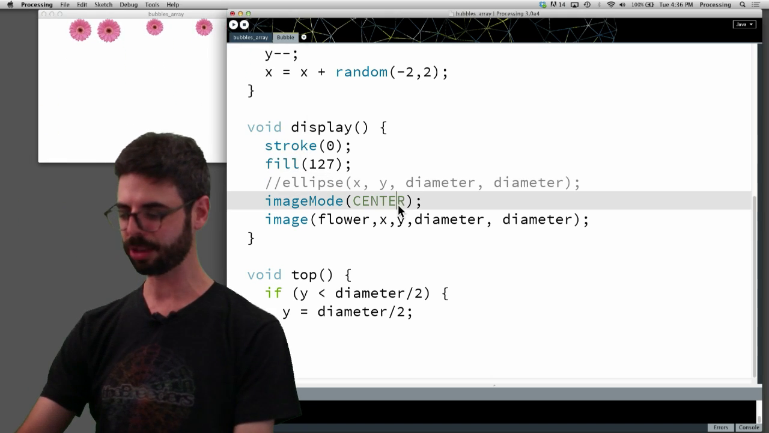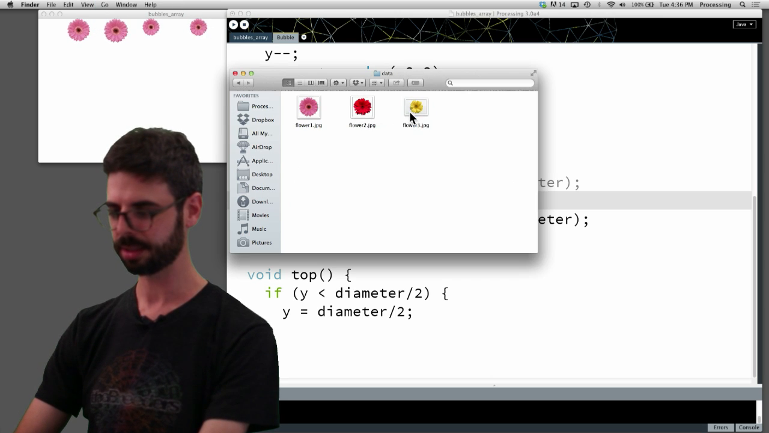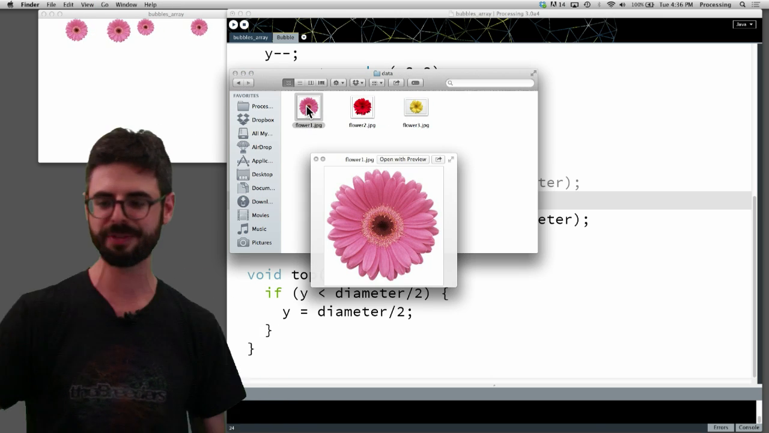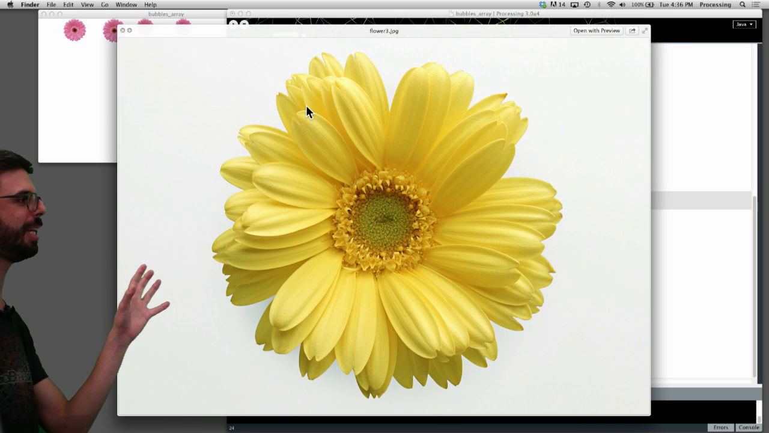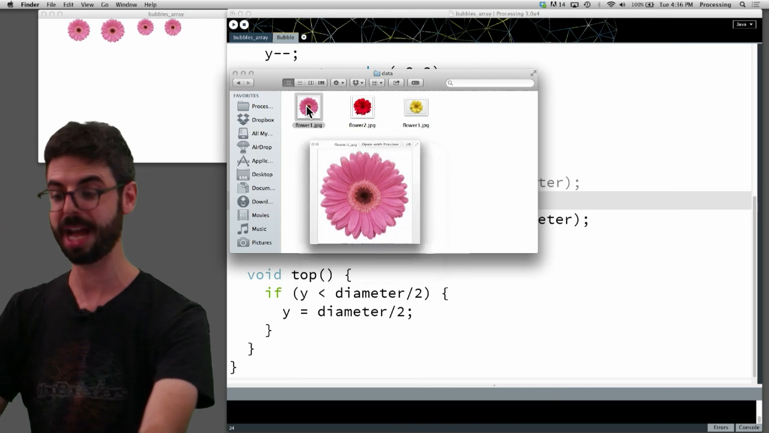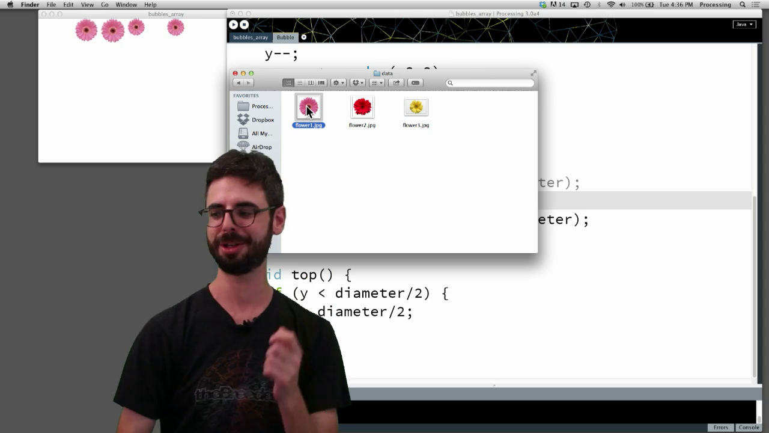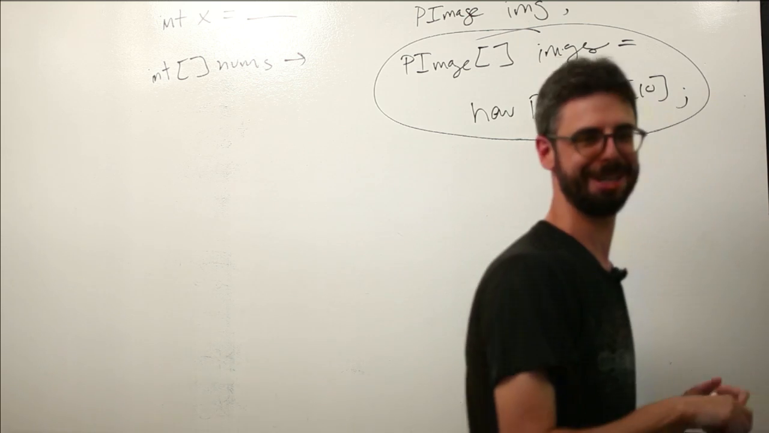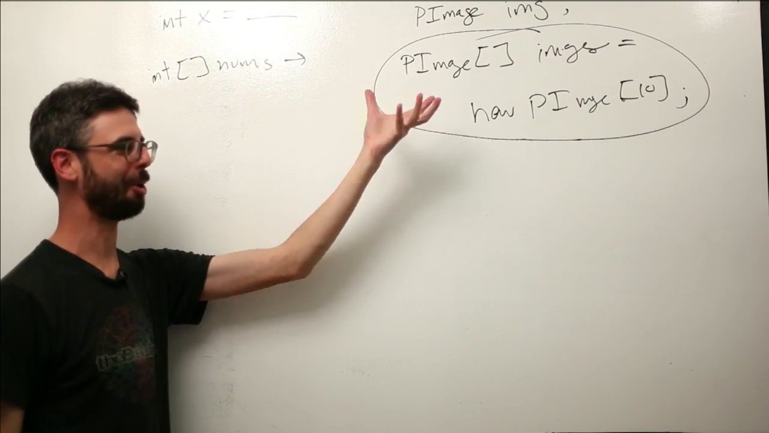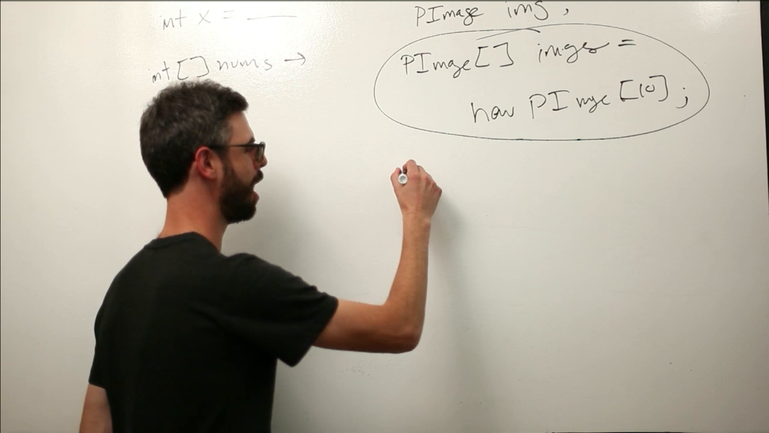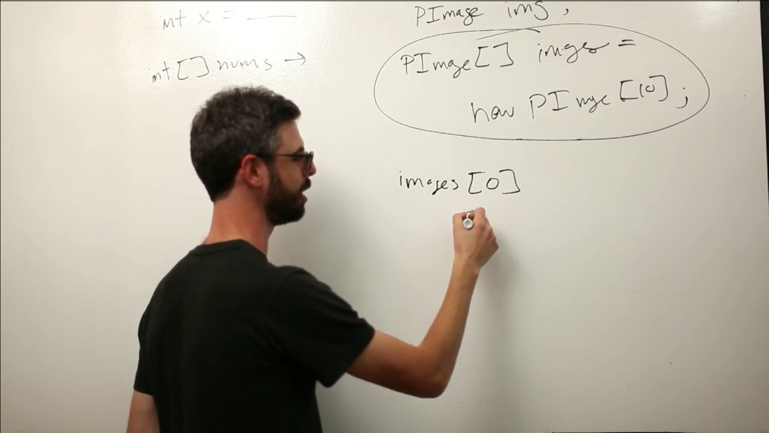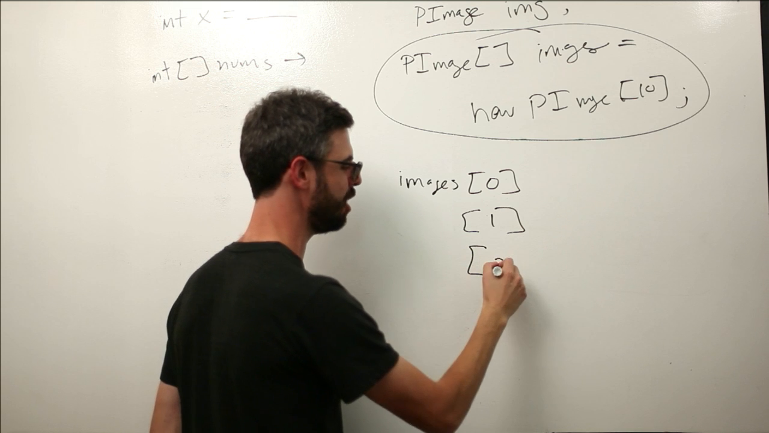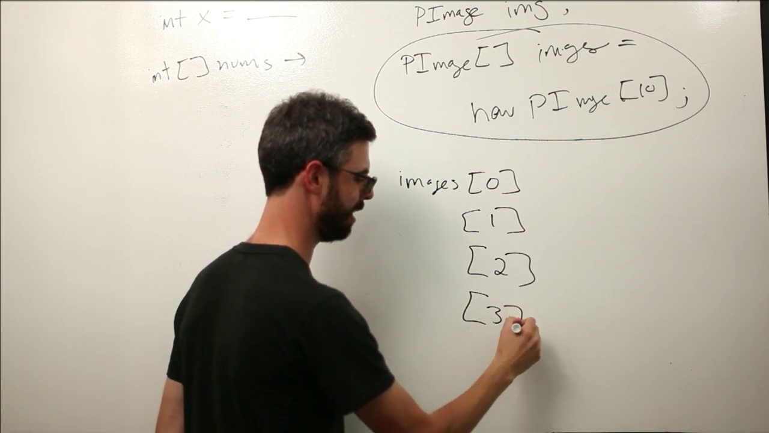But if I look at the data folder here, what I'll actually see is I have 3 flower images. And what if I want each object to randomly display a different flower image? How would I do that? So let's come back over here again. We know we have this image array. What we could do is say, all right, there's 10 images. I can refer to any individual image by its index.